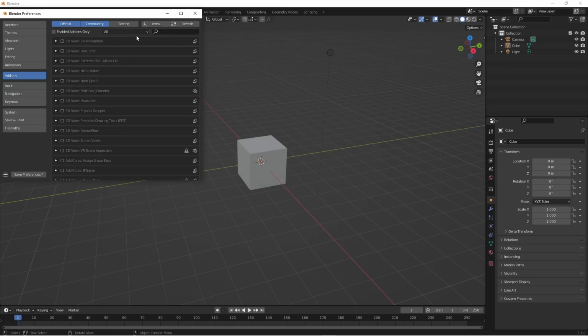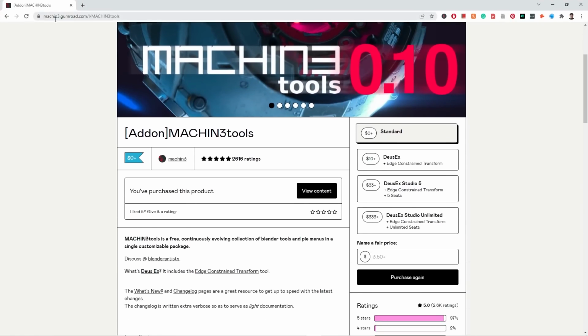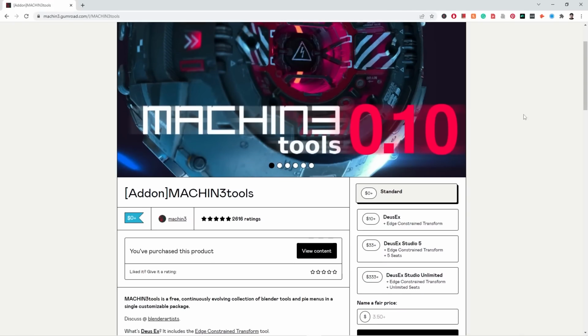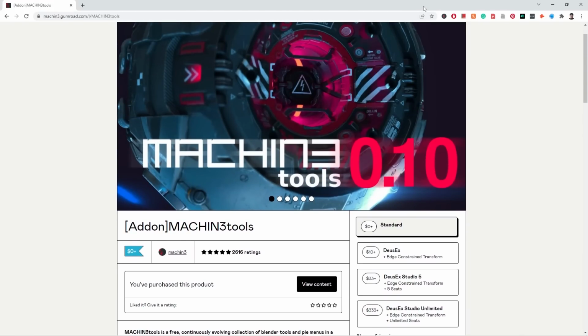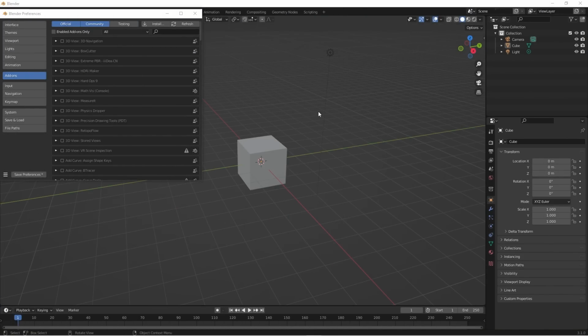The third add-on we need to install is a third-party add-on called Machine Tools. Let me grab this page over here, so you can download it on Gumroad for free for the standard version. This is a super useful add-on for modeling machinery and hard surface modeling, but we will only be using some of the features. If you really want to know how to use this add-on and its features, I have separate videos on my YouTube channel, and I've also put these videos inside your course files, so you can watch them as a bonus.